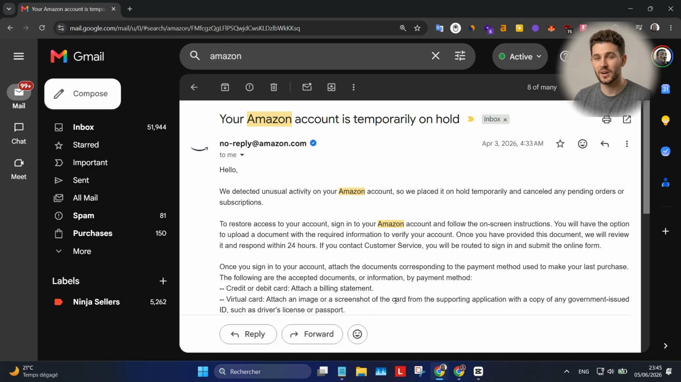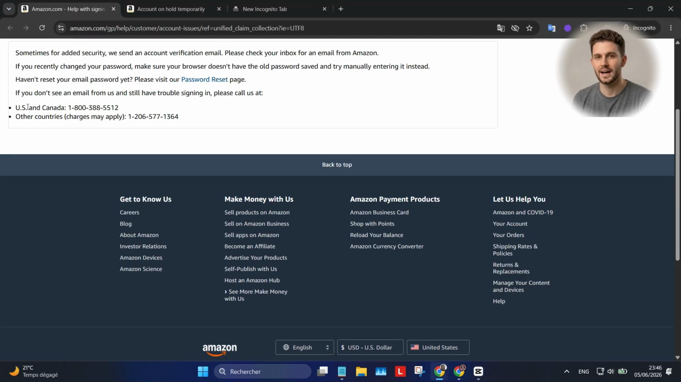If the automated recovery options fail, your best approach is to call Amazon customer service directly. Search for the Amazon customer service hotline specific to your region. Speaking with a representative will allow them to manually verify your identity over the phone and restore your access.